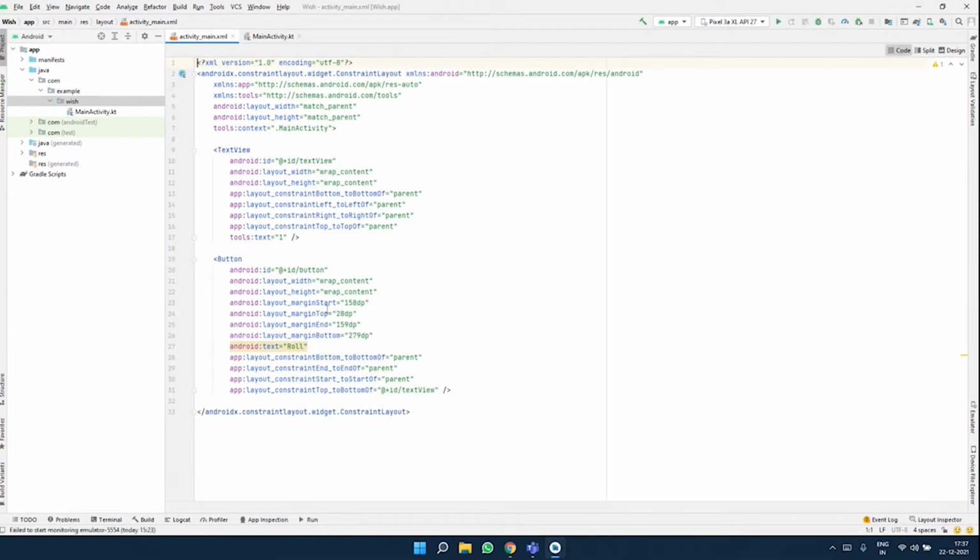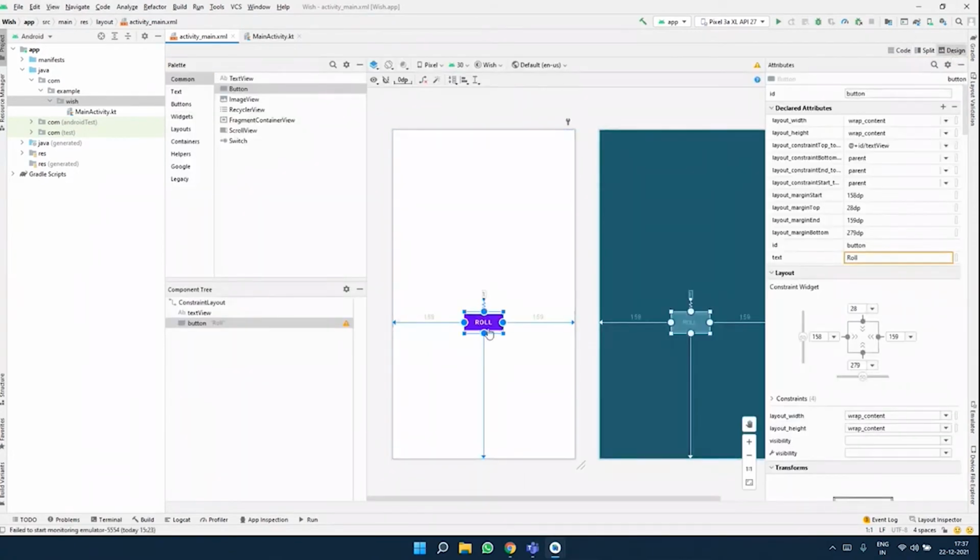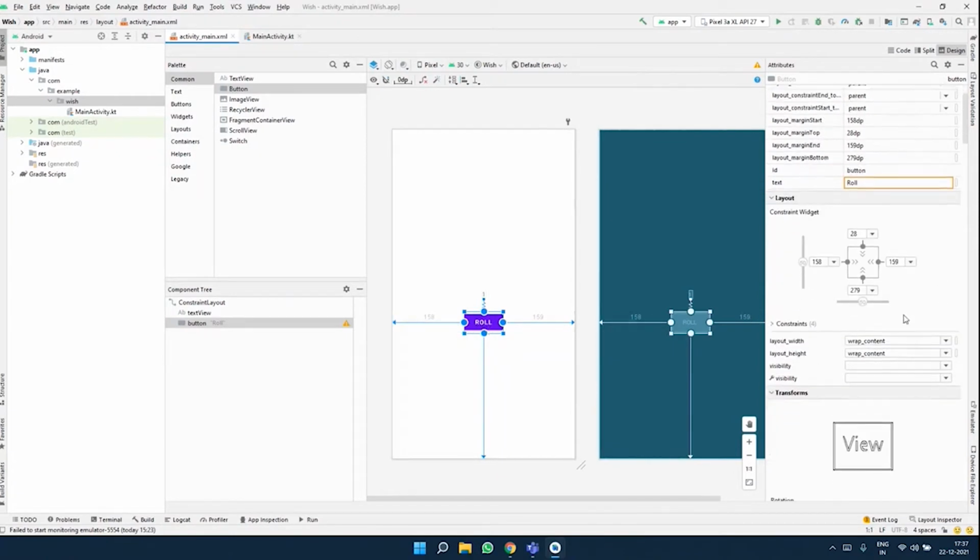So these are various properties. You can change the layout width, layout height, margin start, margin top, margin end, margin bottom. You can also give a text. This text is a very important attribute; it's what the user sees immediately. So you can set the text that has to appear on the button. Here I've mentioned it as roll, and if I want a different text, you can do that as well. And the ID for this particular element is button, which we have given it.